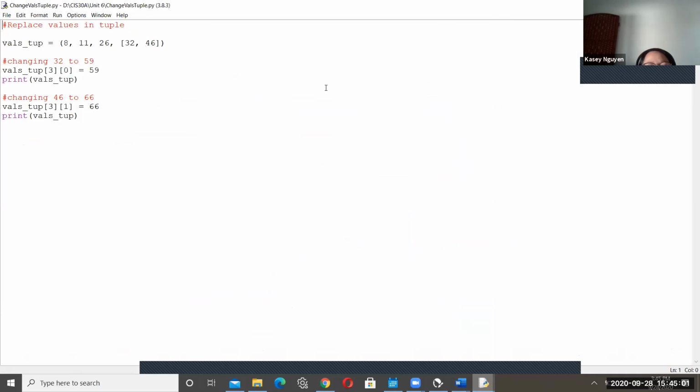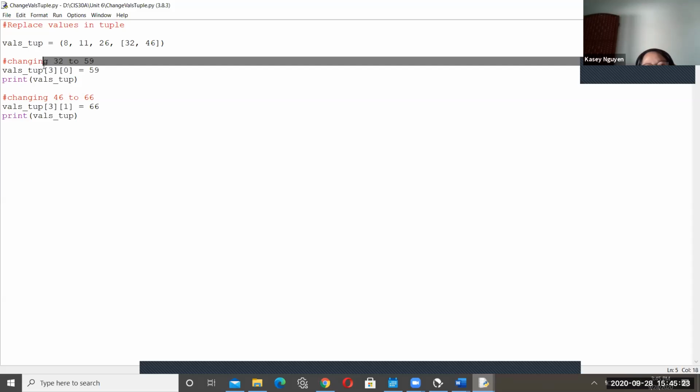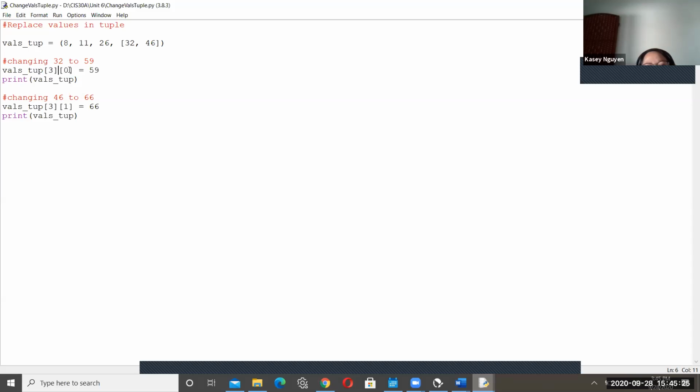Okay, so here's my program. I just simply give it a name, val tuples. That's what I use is 8, 11, 26, and these go into the square brackets because they are a list inside a tuple. Then we're going to change 32 to 59. So I would have my tuple name and then the indices. I have 3 here. Why is it 3?